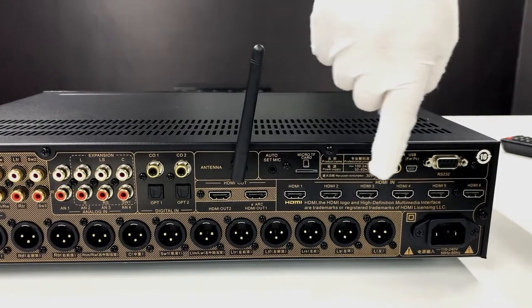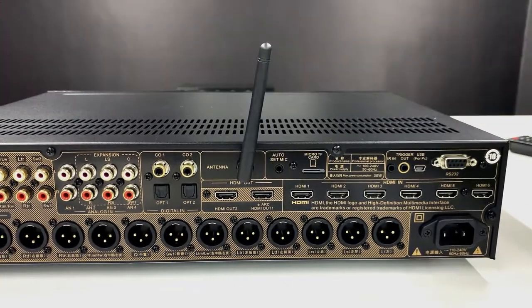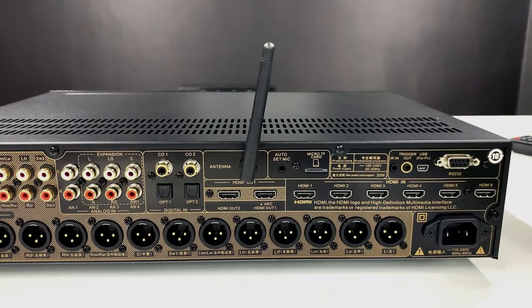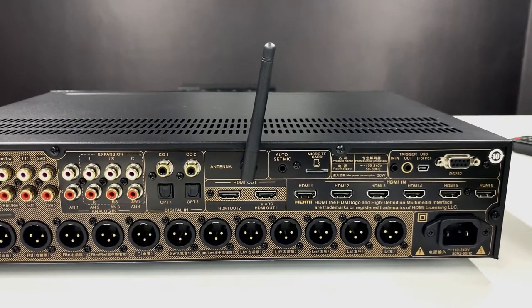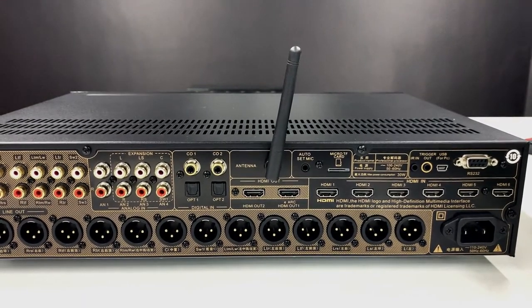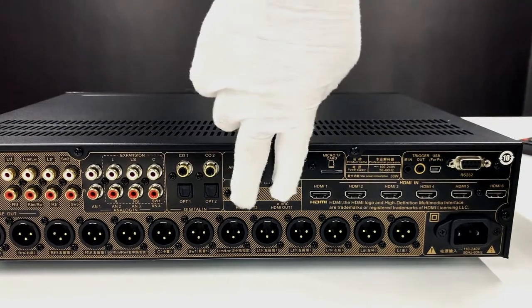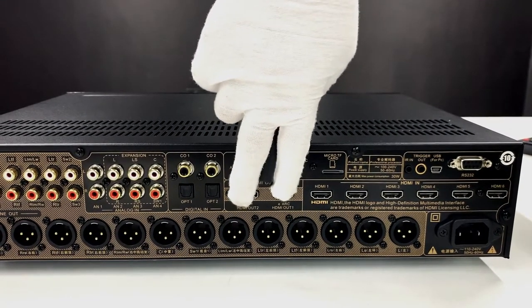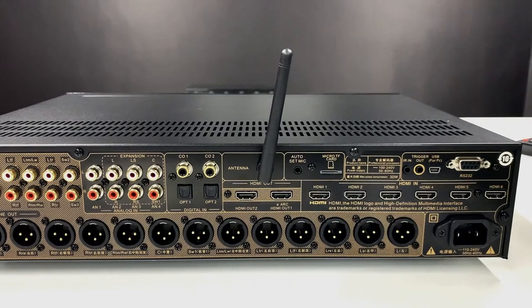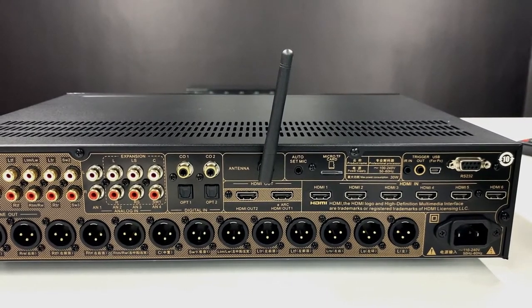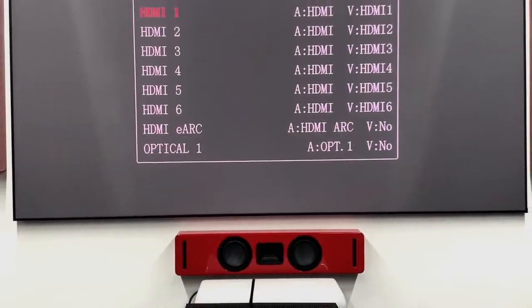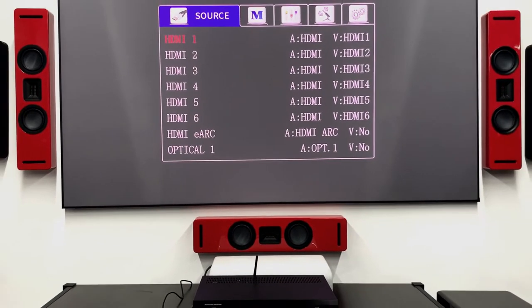There are 6 HDMI input, which are capable of 4K, 16Hz, RGB 444, HDR10, and Dolby version. There are 2 HDMI outputs, one of which is capable of ARC and EARC. Let's move on to the menu as well as the on-screen display.